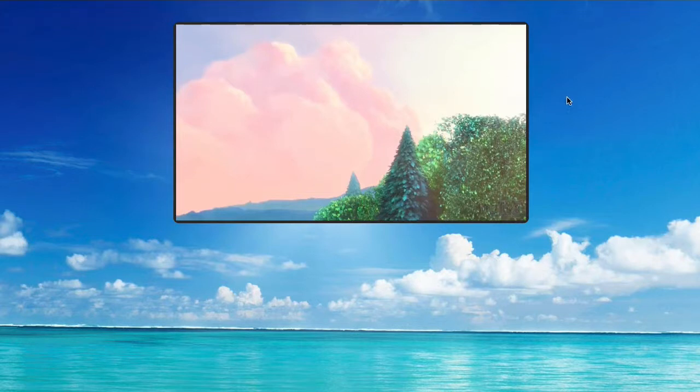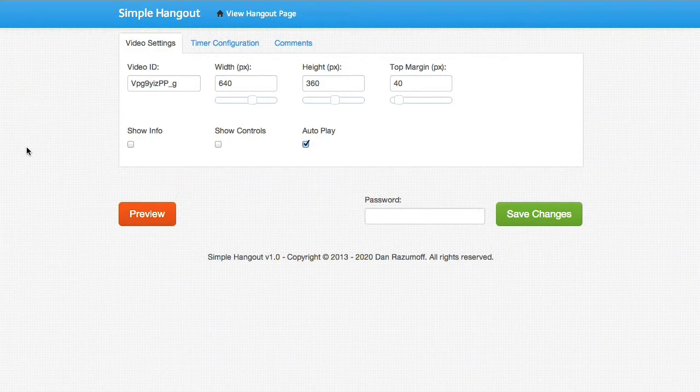So what can I do with this, right? What is the software? What does it do? Well, let me go and take you to the back of this page, to the settings screen. And this is your simple Hangout settings screen. Now, what is this exactly? Well, this simple page provides you a few options of what you can do.